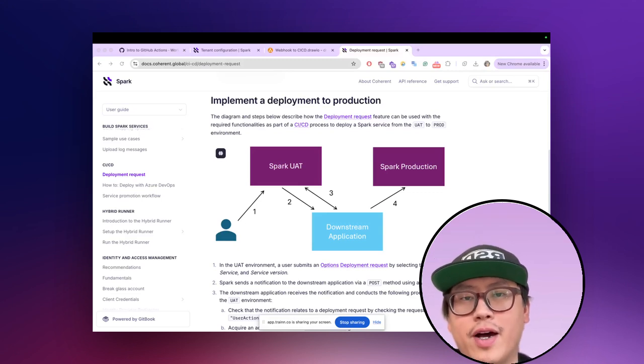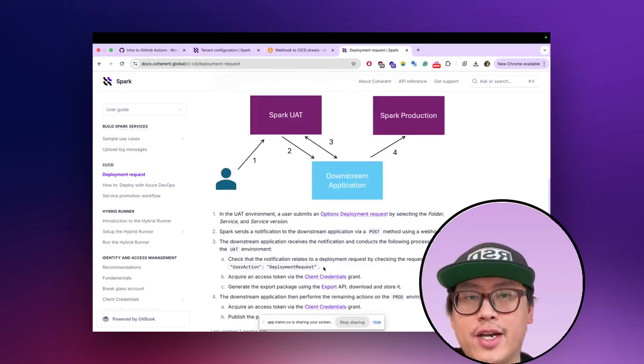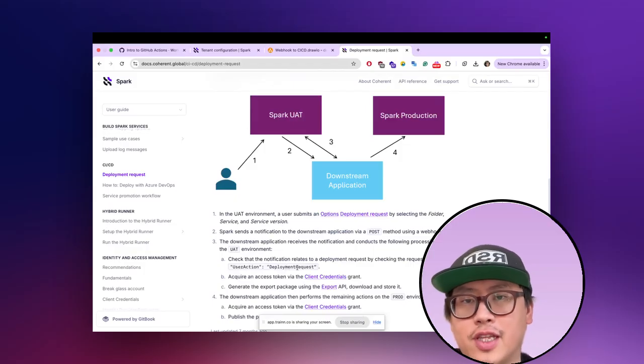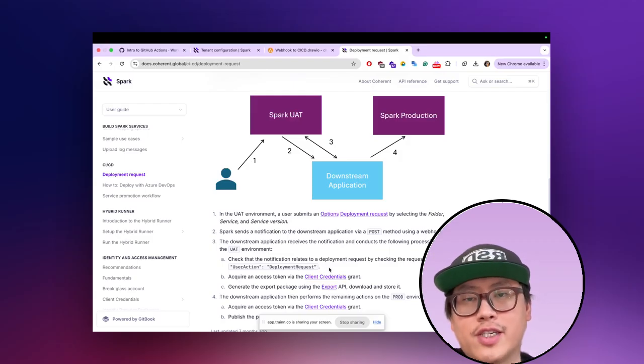Today we want to talk about how to implement a webhook which talks to a downstream application, then triggers a promotional process inside of GitHub Action. One of the webhook options for user action is labeled as deployment request, and we will be using that to fire off our CI/CD promotional process.